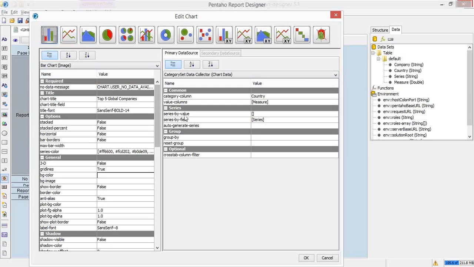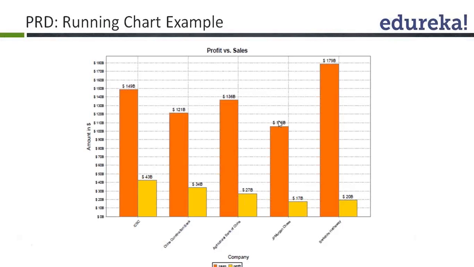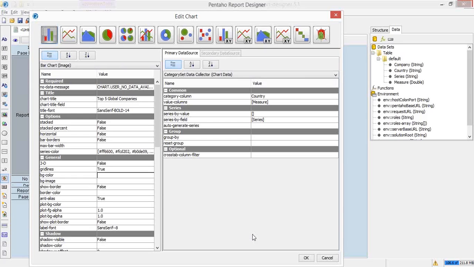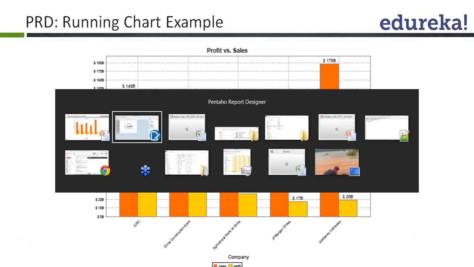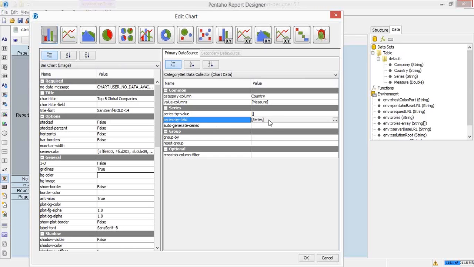Now series by value and series by field. So right now we have selected series by field. So it is going to determine series from field. This series by field is going to classify, okay, I have selected series as a column, so this particular orange and this yellow. So orange is depicting sales and yellow is depicting profit. So this is derived from the field column, which is series.